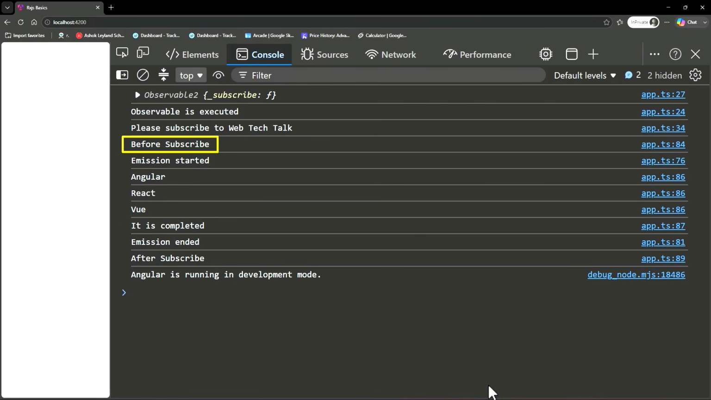As soon as subscribe is called, the observable starts executing, all values are emitted immediately, the observable completes, control returns to the next statement after subscribe. Everything happens in a single execution flow. This is a synchronous observable.